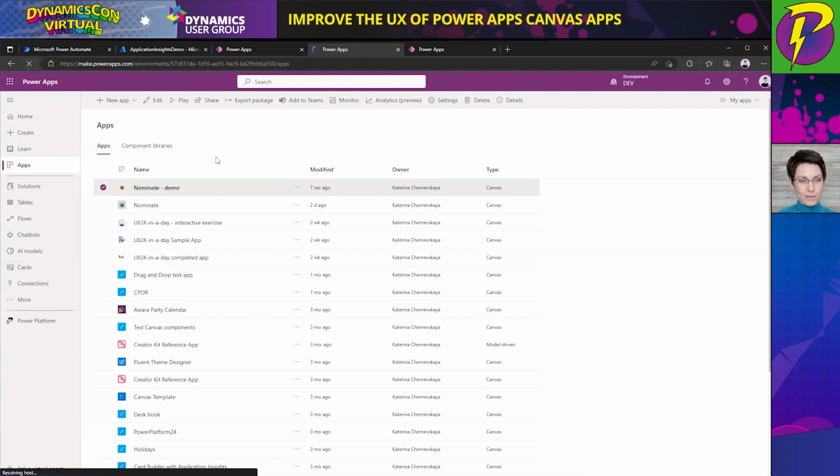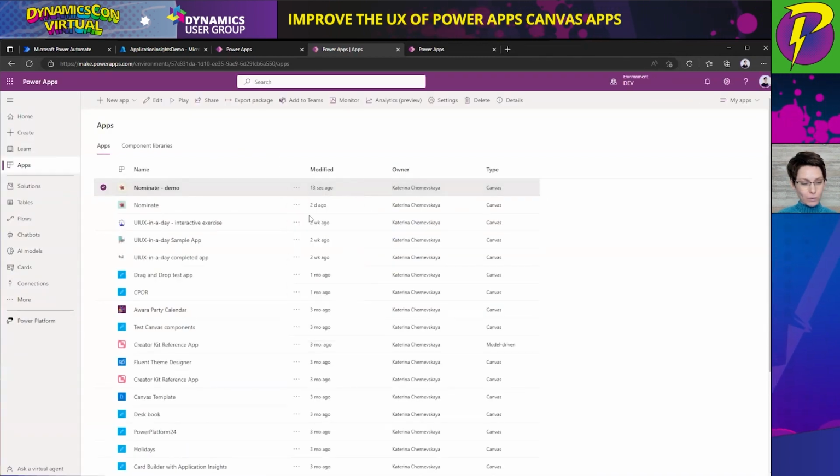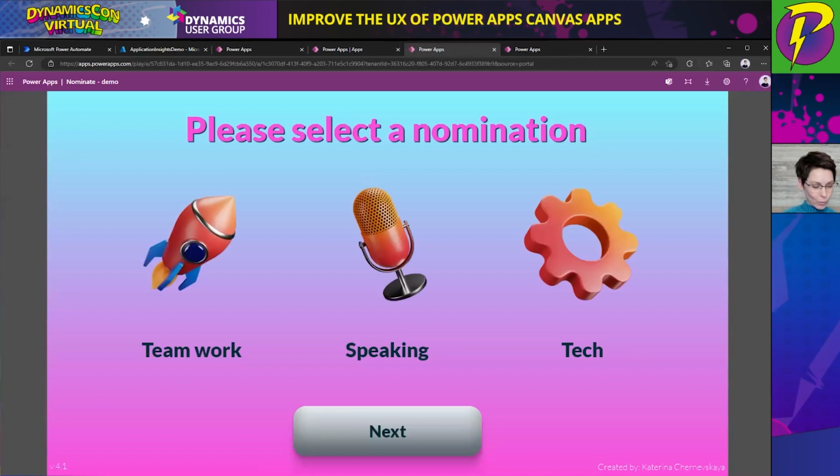Let's refresh. And let's open in the play mode. So this is 4.1. Again, we need to refresh. And 4.2, this is exactly the version that we would like to see.